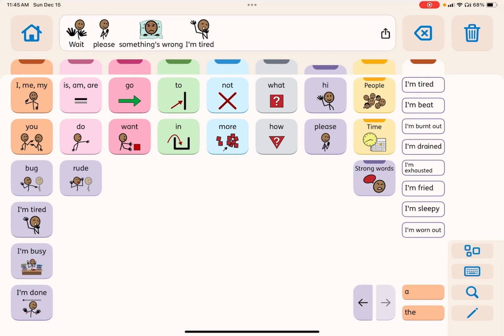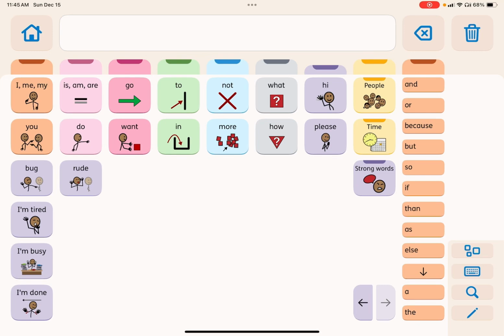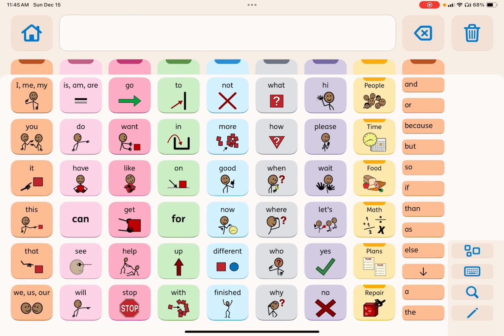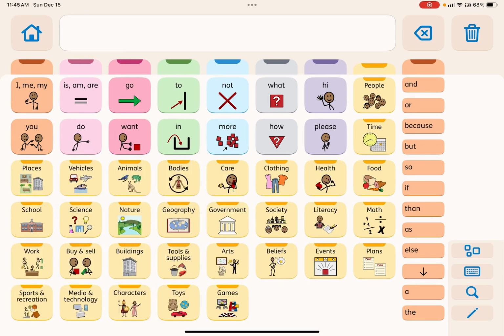Okay. And then if I go back to home again, we also have yellow buttons. These are what they refer to as fringe buttons. I'm just going to show you what they have.